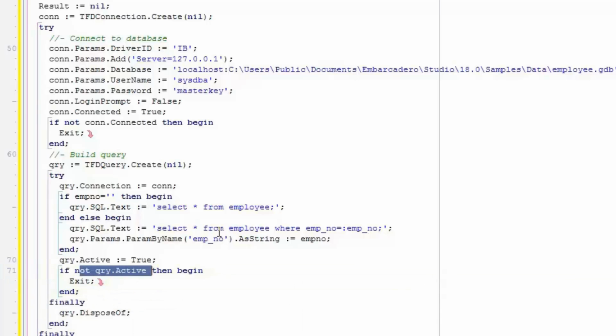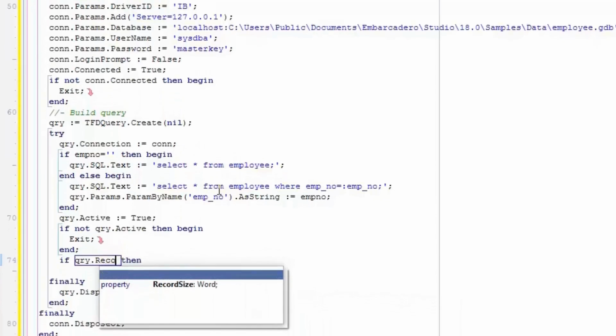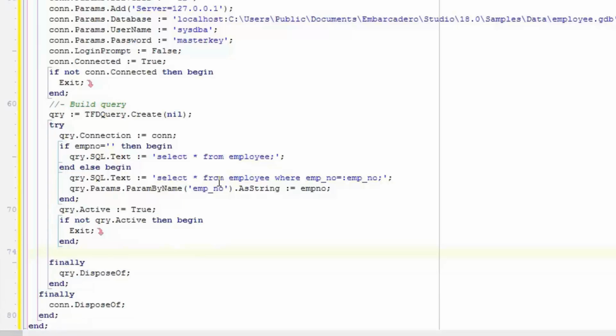So basically, if the query does not go active because we're not connected to the database, maybe the connection dropped between creating the connection and creating the query, then we're going to exit and we're going to return nil. So we're not really returning much error information, but we are returning the fact that there is an error by returning a nil result. And I'm going to use the same return for if query.RecordCount is 0. Actually, I'm not going to do that check. If the record count is 0, I want to return an empty data set, so I'm going to leave that out. Okay, so now we're going to return results.